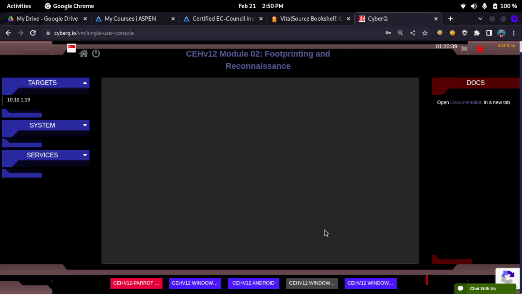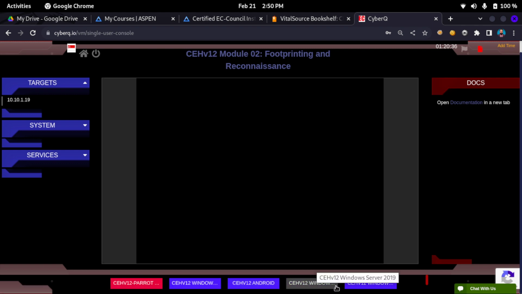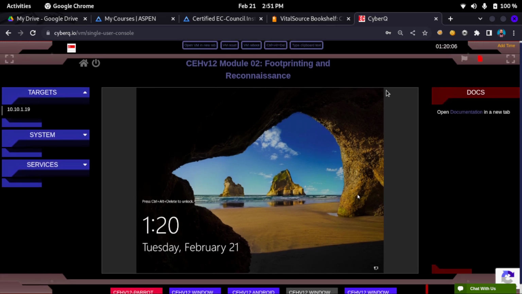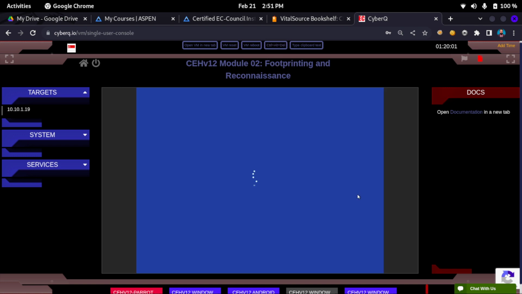I have this Windows Server 2019 and then Windows Server 2022. It's not loading for some reason. Yeah, now it's loading. You can see the screensaver. To see the login prompt, we need to press Ctrl Alt Delete. We cannot press it directly from here, so we have to click it here. If we click the Ctrl Alt Delete tab, it will do the same work.